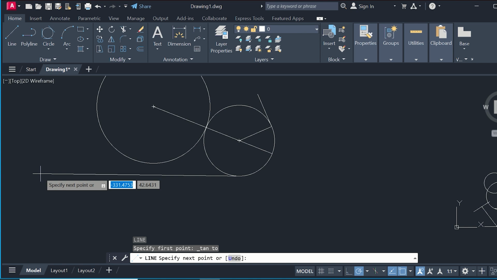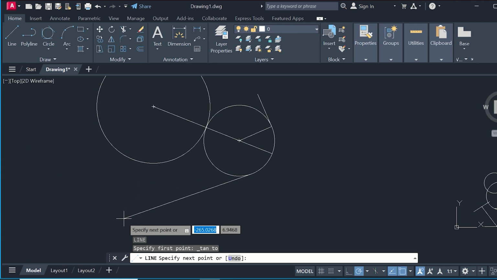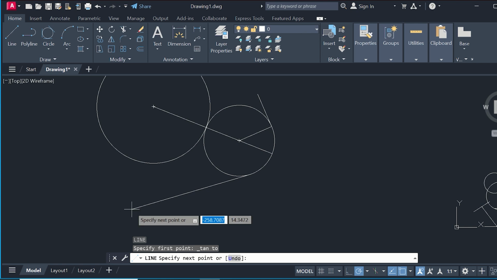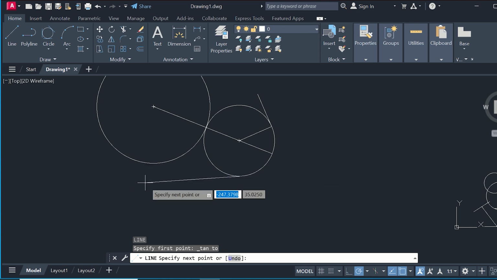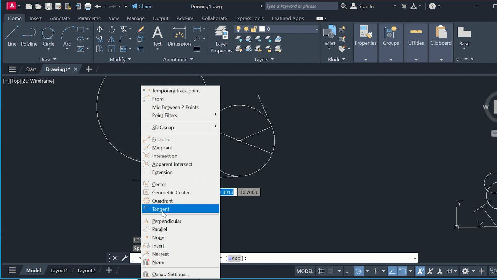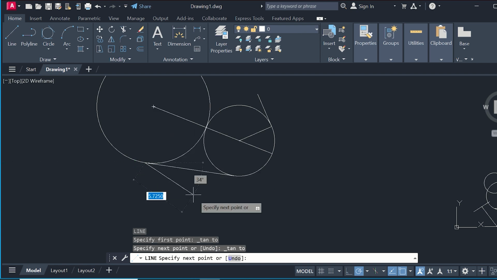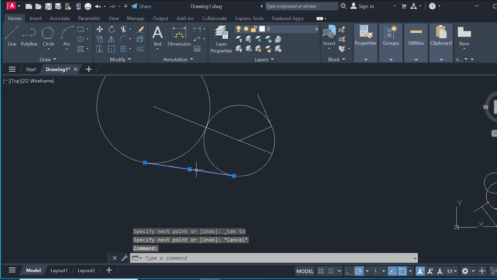AutoCAD did not make a decision yet where the first point should be because we haven't specified where the next point is. So for example, if I click here now, that would be the line that will be drawn, because AutoCAD will draw a line from the point at which the cursor is, and it's going to be tangent to the circle. However, let's say I want to continue this example, tangent from here and tangent to the other circle. Again, Shift right click and choose tangent and click on the circle. Then escape. This line is tangent to both circles at the same time.